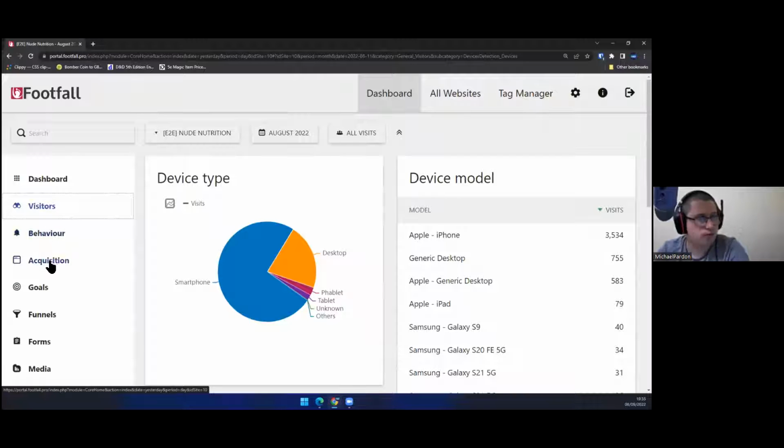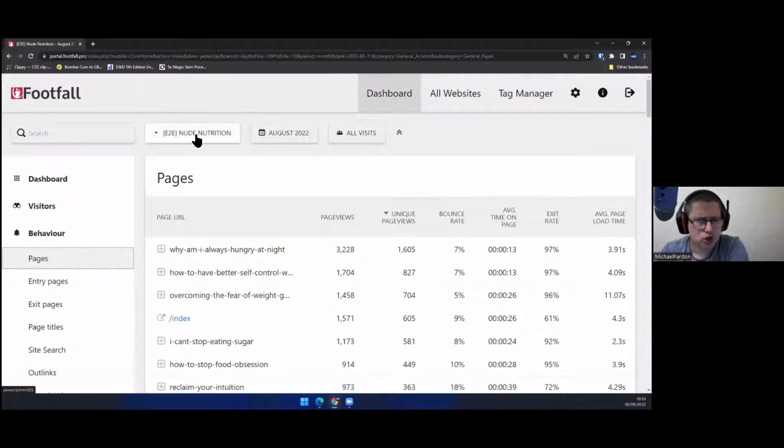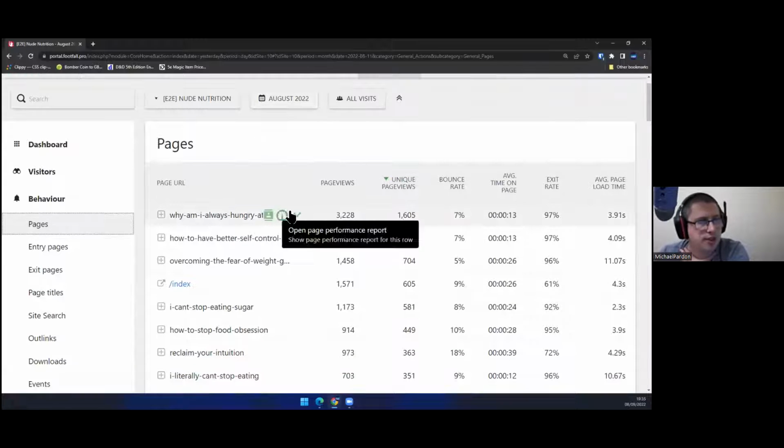The real cool stuff is getting into things like behaviors and acquisitions and forms. So with behaviors, there's some of the stuff that you would probably see beforehand, but this one gives you a lot more information about, this is the top page.